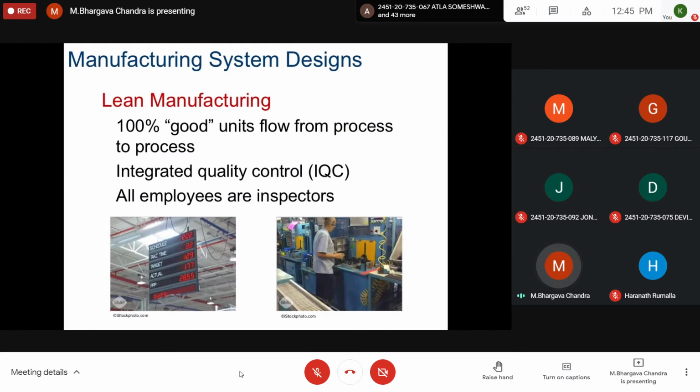So we go for lean manufacturing. In lean manufacturing, 100% good units flow from process to process. Good units, that is, at each and every process there will be an inspection process. That is, at each and every sub manufacturing assembly, or you can call it an in-process, we can call it a production center. So at one production center, once an operation is performed, it will be checked there and then.